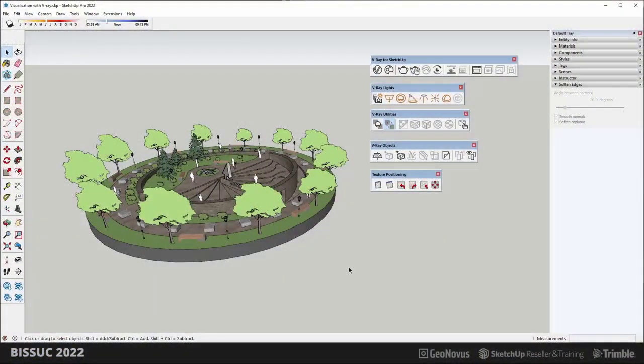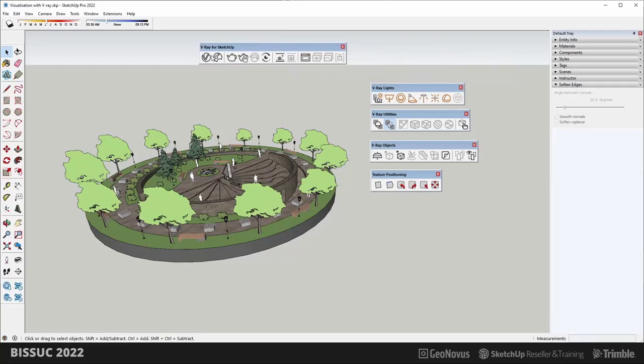Before you start creating visualizations, you need to set up your SketchUp workspace by organizing the necessary toolbars and your SketchUp model. Here you'll see, at first I have enabled the large toolset and the shadows toolbar. I have also installed V-Ray. So I have this first large toolbar with the basic tools to start rendering.